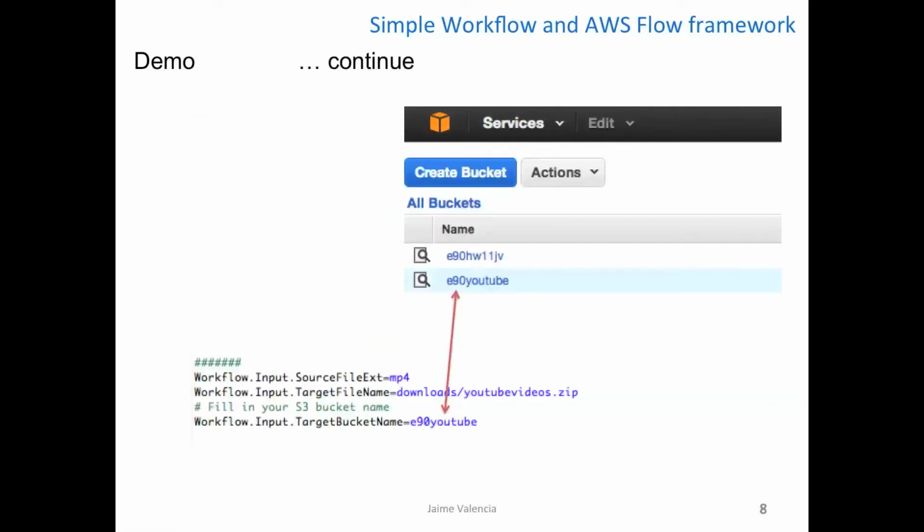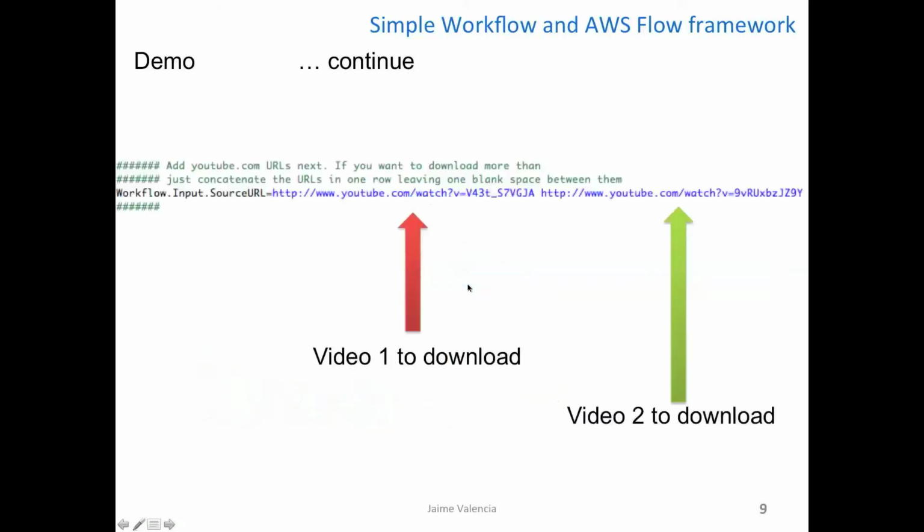The other piece is that I created a bucket. In this case, I call it E90 YouTube, and you also need to set up that value within your application properties. This is going to be the bucket where the zip file is going to be uploaded. Last piece, and this is just to explain how it works: within the application properties, there is a property called workflow.input.source URL, where you just copy and paste any number of YouTube URLs for the videos that you want to download. In this case, I just put two, video one and video two, separated by a white space.